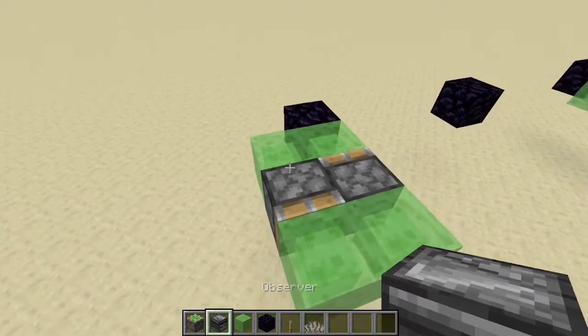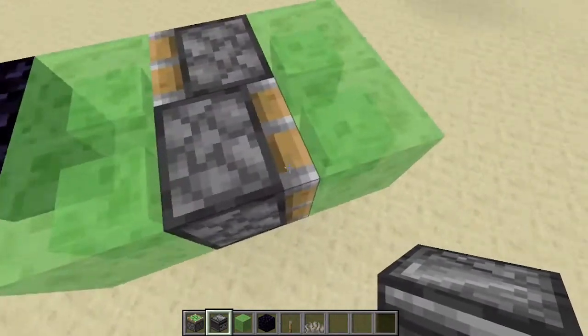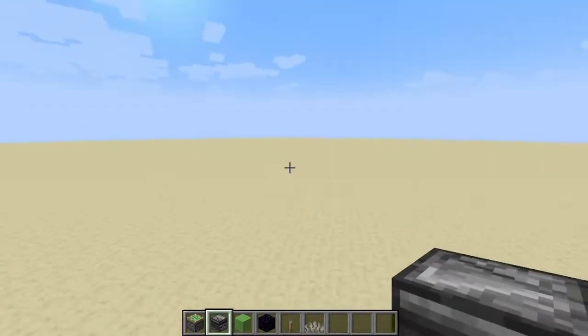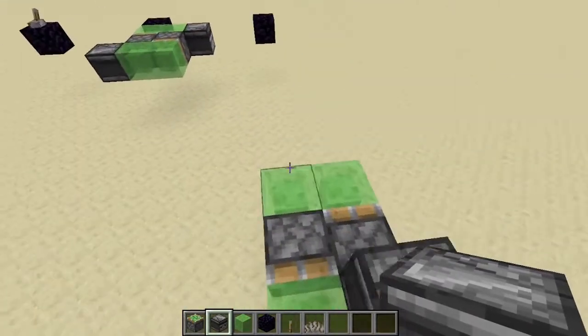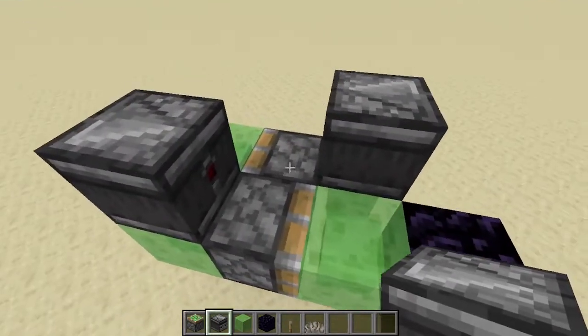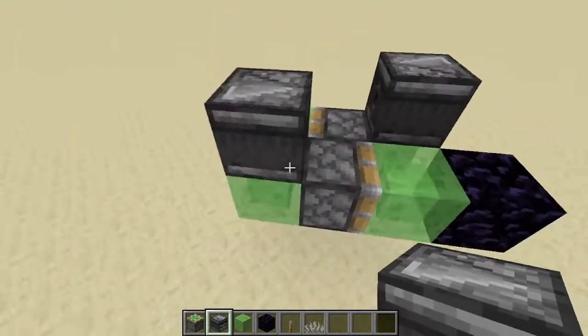Then you take an observer, and what you want is the observer face to be facing the opposite way of the piston face. So the observer face is facing that way, takes an update from that way, and the piston is pushing that way, and that's what you want. And then you do the same on the other side, just like that. You can have the pistons facing either way, it doesn't matter which way they face, as long as you have the observers corresponding like this.